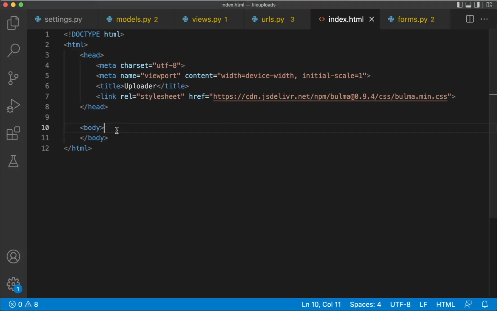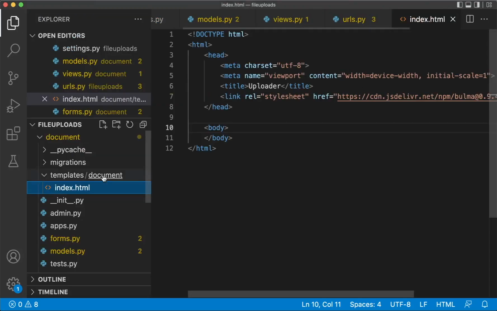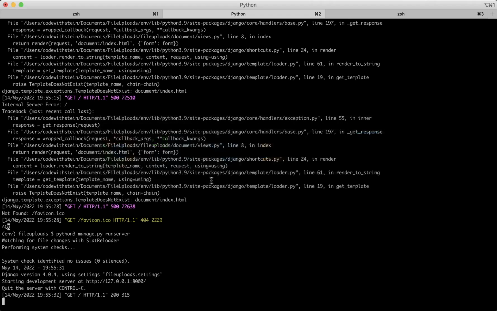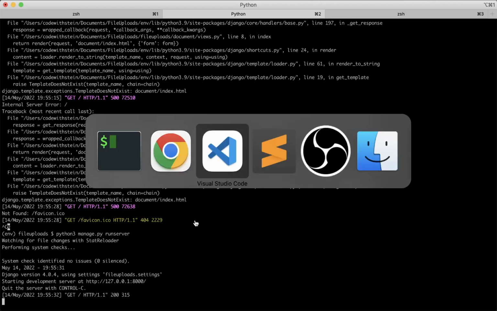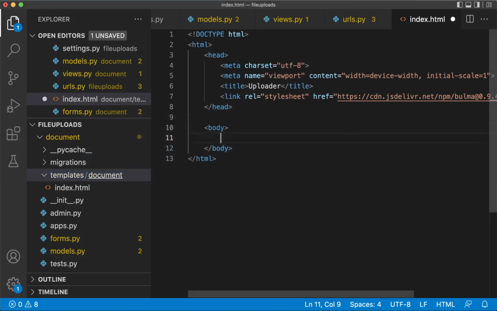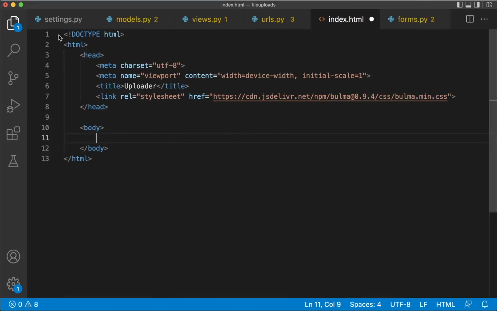Template does not exist yet. Maybe I created it in the wrong folder. Okay, I just needed to stop and start the server again. Nice. So then we can continue building the HTML here.